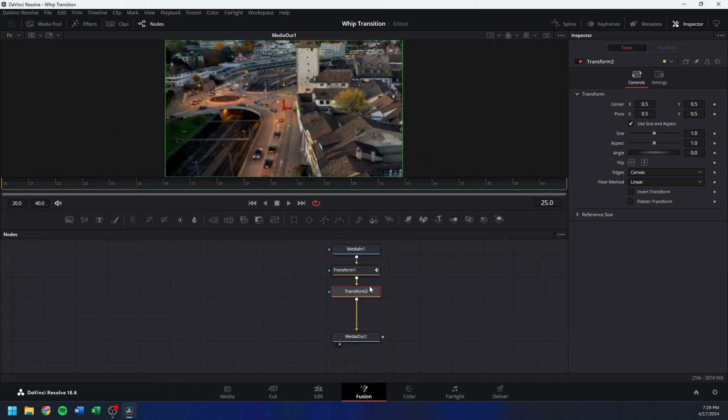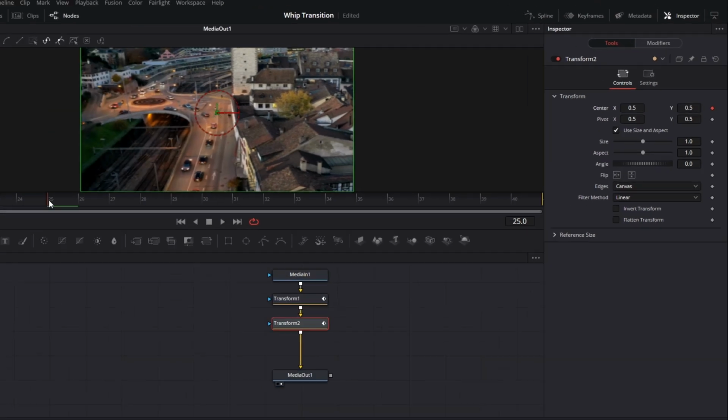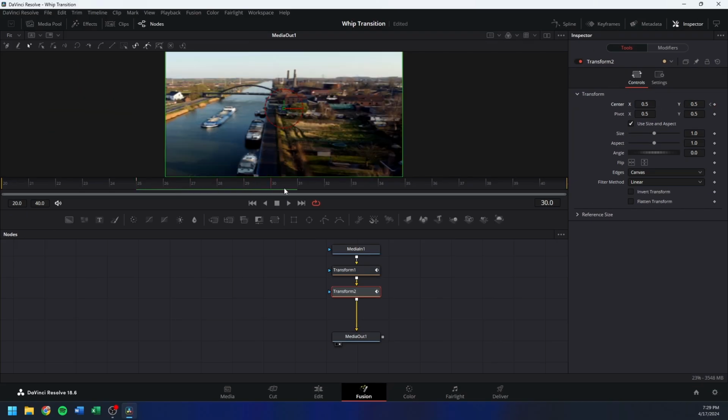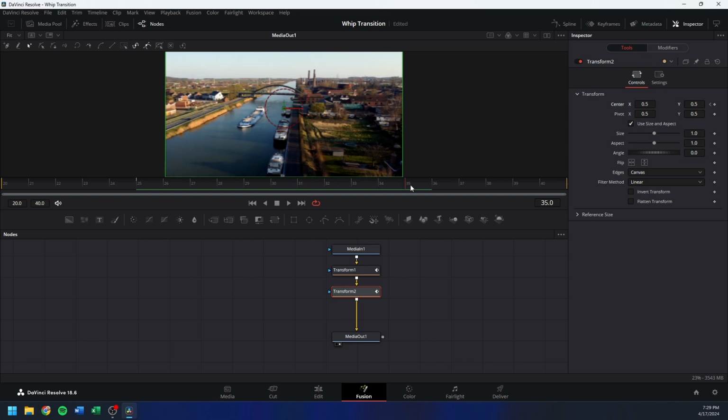And I will select my transform 2. And I'll go ahead and add a keyframe where it says center. And then I'll move forward to the transition point. And then I'll move 5 more keyframes forward. 1, 2, 3, 4, 5.